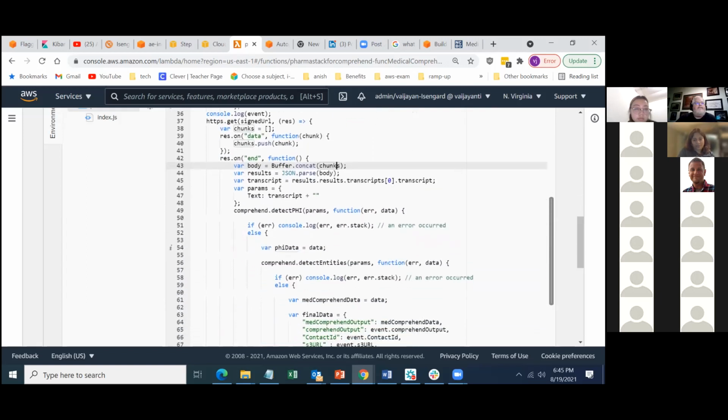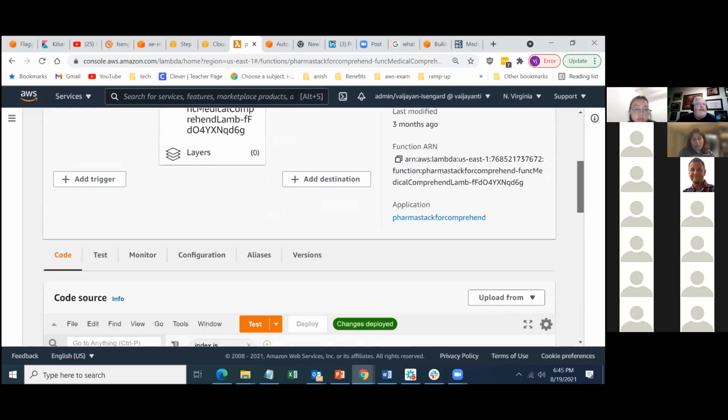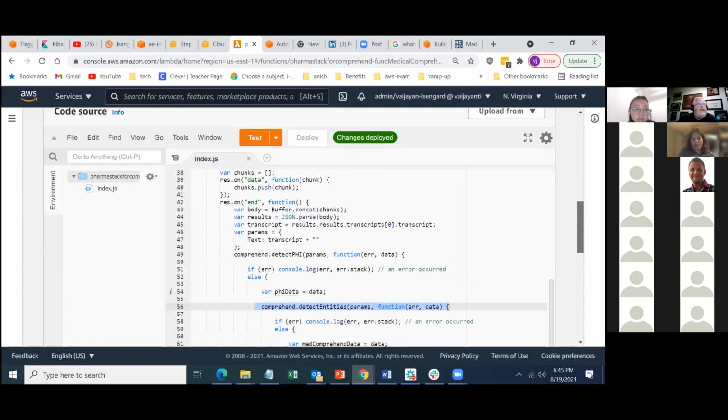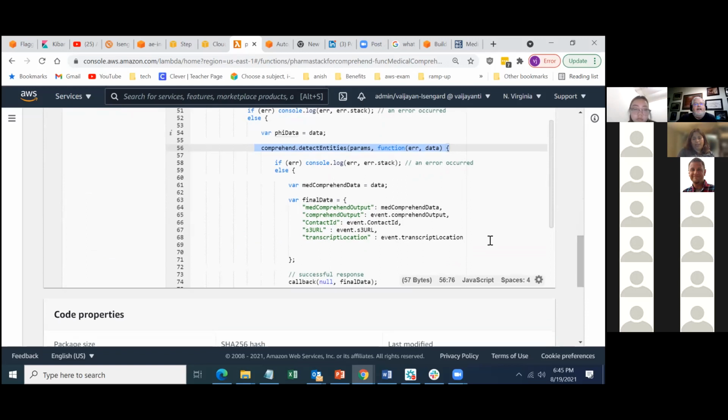Oh, great. So this is literally one-liner code here to detect the entities. This comes with the SDK. Comprehend is an API that is provided by the AWS SDK. And literally when you say detect entity, it's going to detect your data. All I'm doing is concatenating, just appending it to my data and sending it to the next function.